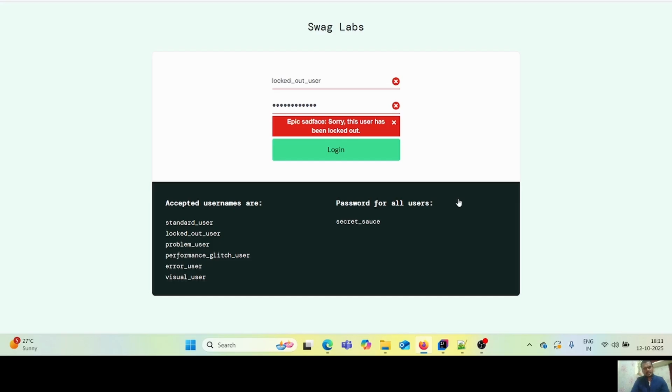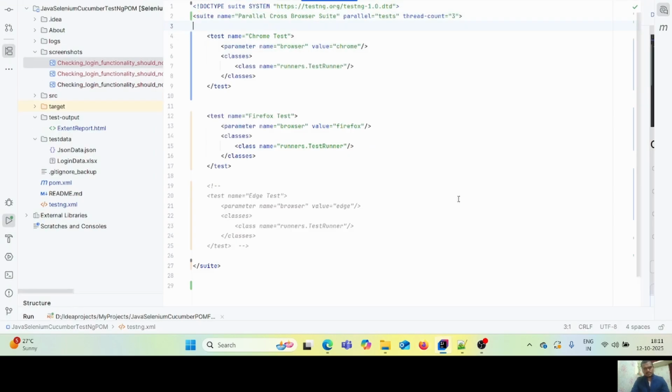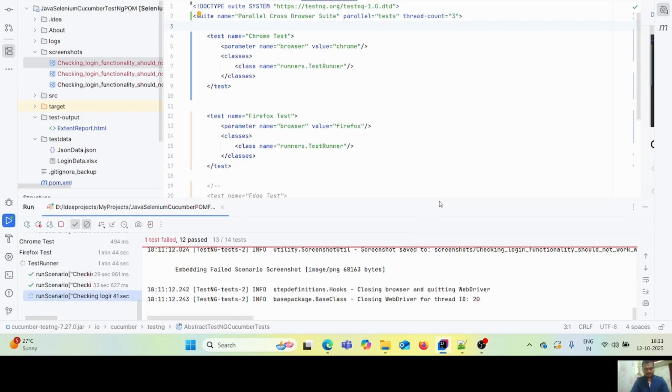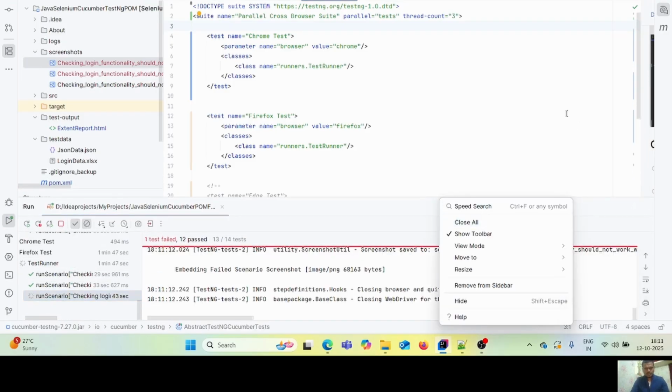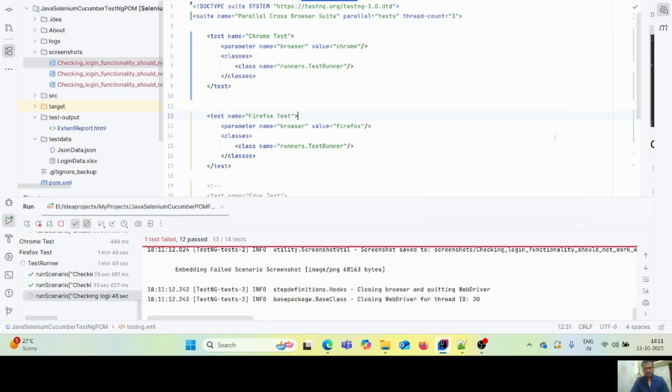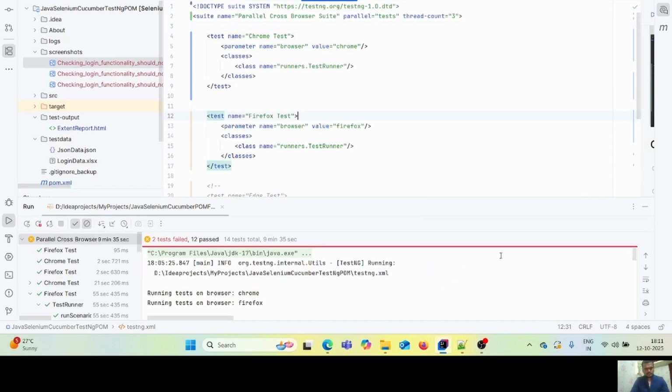Okay guys, so one more scenario failed. So it is going to capture both failed scenarios, that's the expectation. Let's observe. Yeah, execution completed. See, running tests on browser Chrome, running tests on browser Firefox. So on both browsers, all the tests got executed.